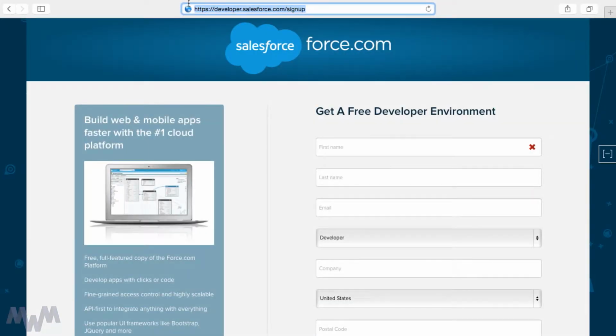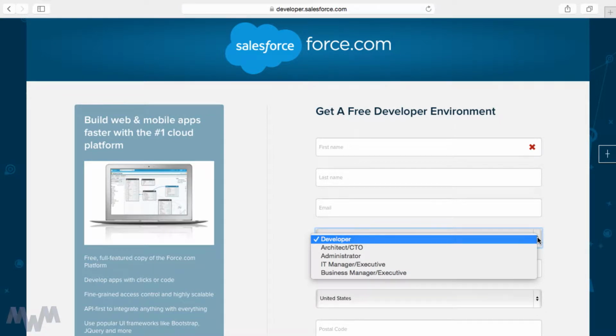We need to get you signed up for a free developer environment for Salesforce. And to do that, you go to developer.salesforce.com/signup in your browser and fill out this form. On this form, there are sections for entering your first name, last name, email address, and the role that you play. You can select either developer, architect, administrator, IT manager, business manager, etc. We're going to leave that defaulted to developer.